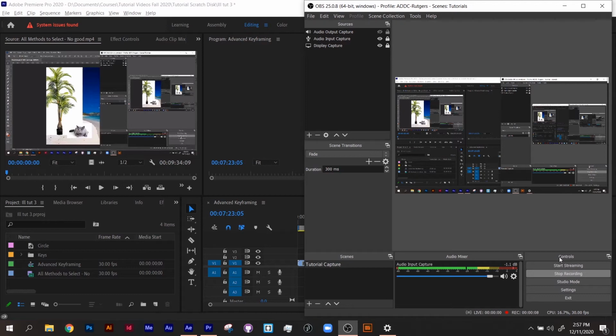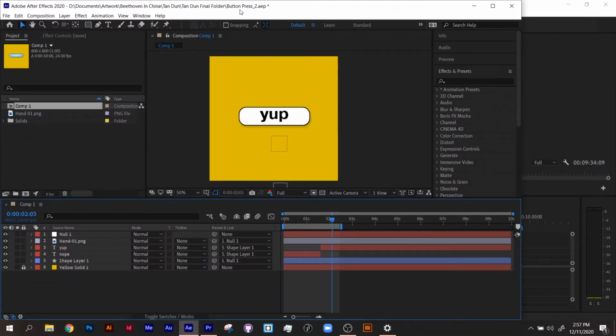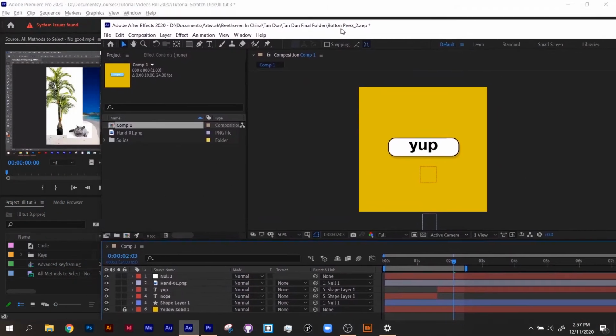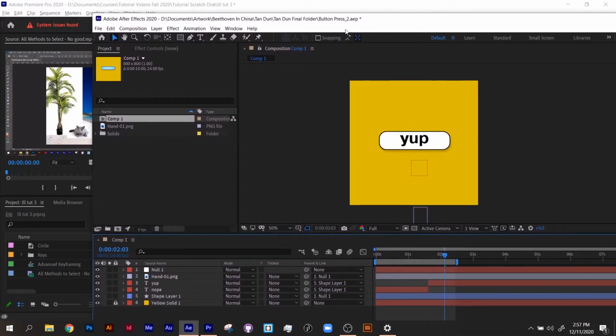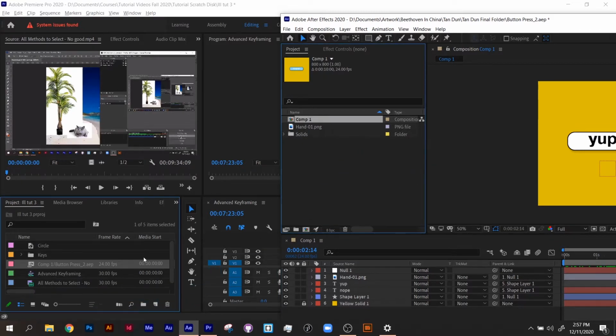What I want to show is how to take an After Effects file and bring it into Premiere. There's a couple ways that you can do this, but I think the easiest way is actually just to drag and drop your composition. So in here, I have this button press, turns that there. And all I have to do is drag my main composition from After Effects into Premiere.